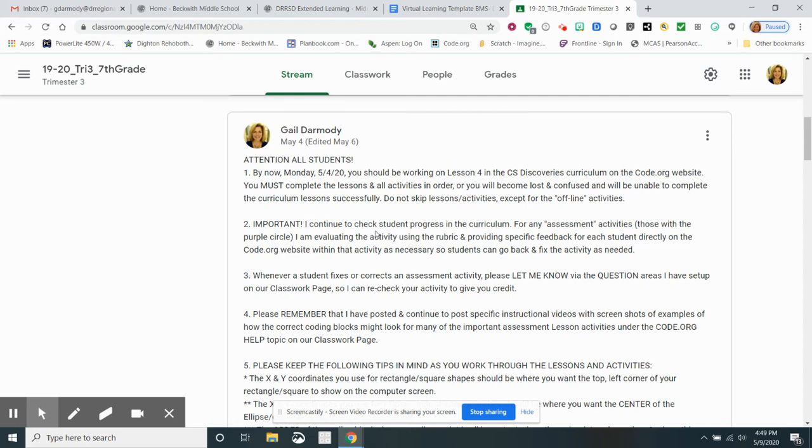Very important, I am checking student progress in the curriculum. For any assessment activity, the assessment activities are the purple bubbles or purple circles, I'm evaluating the activity using the built-in rubric that is right in the activity itself. And I'm providing specific feedback to each student directly on the code.org website within that activity. So you should go back and fix the activity as needed, so that way you get full credit.